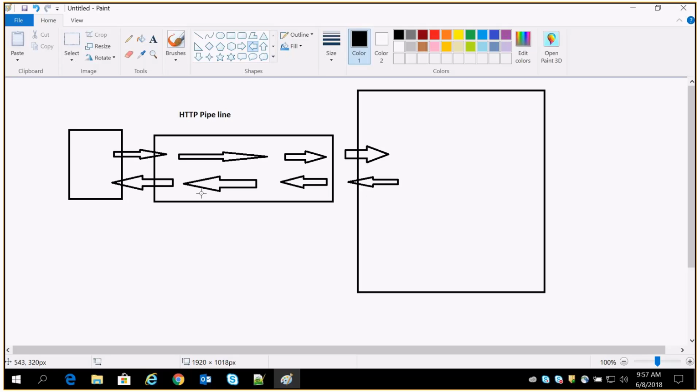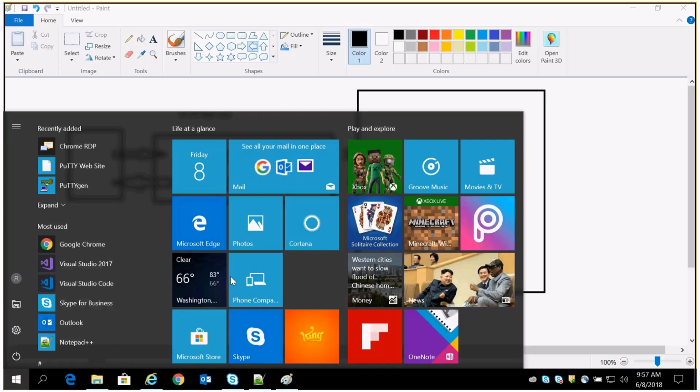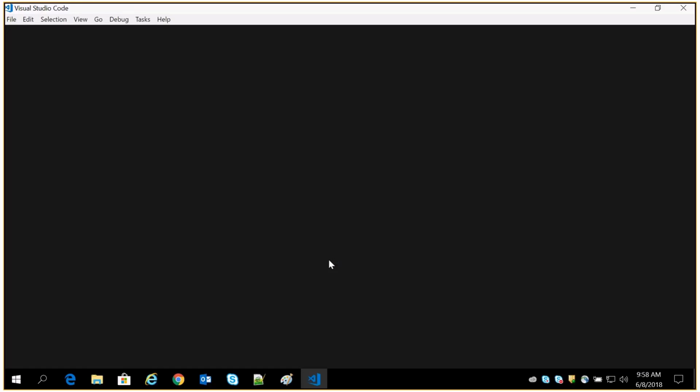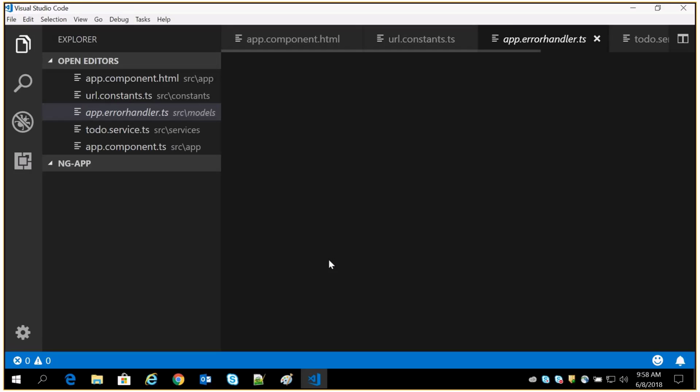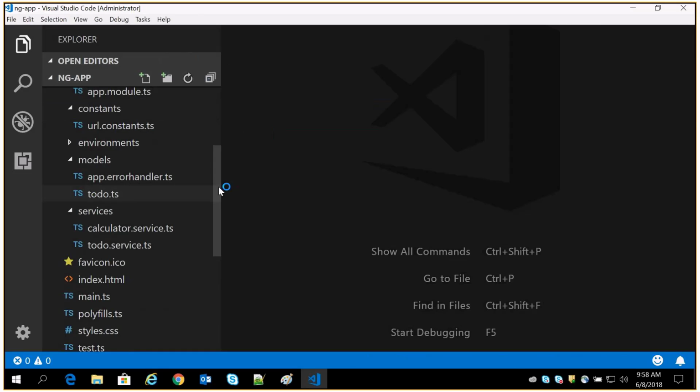So to make you understand this, let me just start with one demo. First let me open my Visual Studio Code. So this is a program that we did yesterday, that is the service program. I'm just still continuing with that. So the topic that we are going to discuss is interceptor.